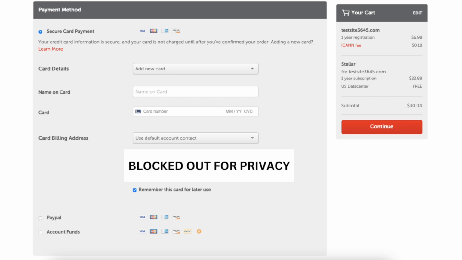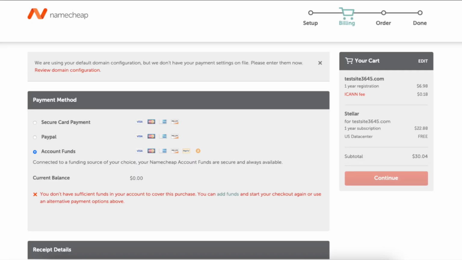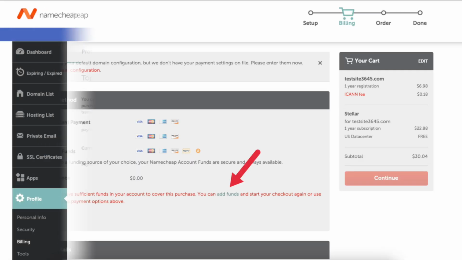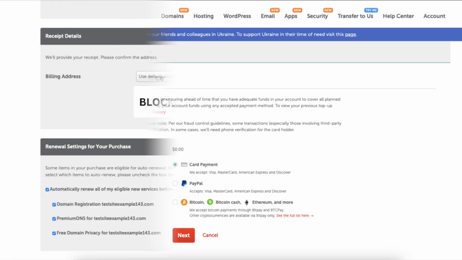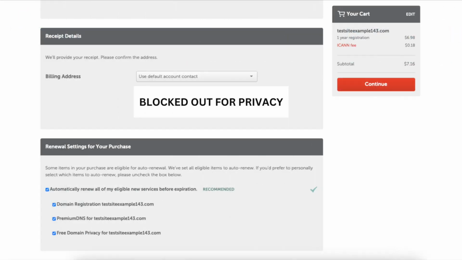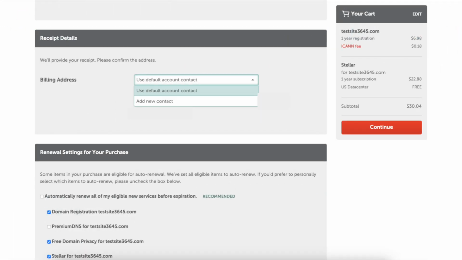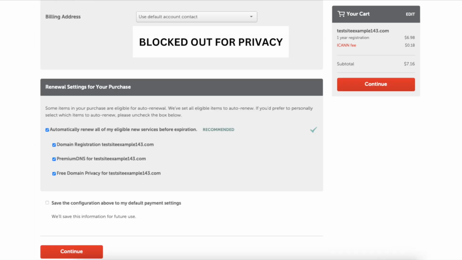If you click account funds, this notice shows up, and you can click Add Funds. You just want to be logged in with the login details you use for creating your Namecheap account. You could then add funds via card, PayPal, or Bitcoin. Scroll down and it'll list out the receipt details. You can select the drop down if you need to change this. Scroll down and you'll see the renewal settings for your purchase. You can select or unselect how you want to.